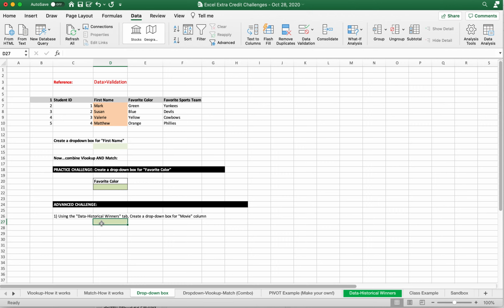Once you're ready to do that, if you also have the MATCH and VLOOKUP ready, then you'll be ready to move on to your drop-down VLOOKUP MATCH combo.